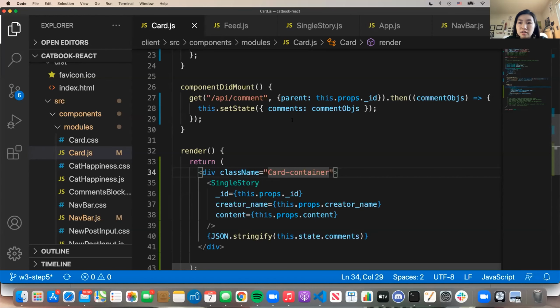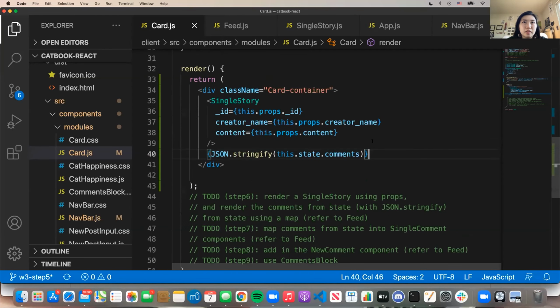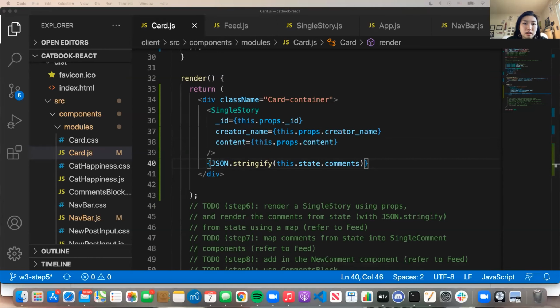Yeah, the comments are supposed to be ugly right now because we're just doing JSON.stringify, which just takes our list and makes it into a string that's not very readable, but it shows up. Comments are empty since none have been posted so far. Oh, I added some comments yesterday into the database, so the test ones should be showing up.